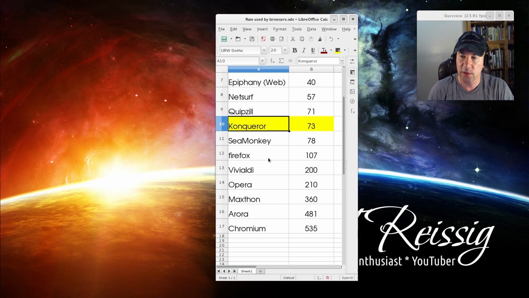Firefox, which I'm considering to be my mid-level browser as far as memory use, is at 107, so we're still roughly 25% lighter as far as RAM goes than Firefox, so no complaints there. Of course, you can see some of these other browsers, Fidelity, Opera, Maxthon, Aurora, we're in the 200s, Maxthon up to 360, Aurora 481, and then Chromium / Chrome is way up there at 535.